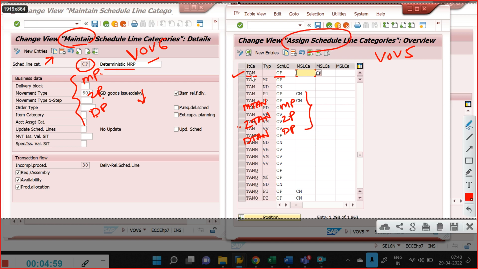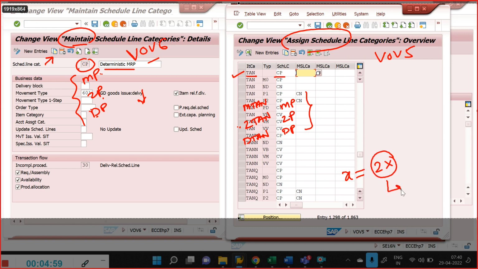For example, in maths also, you create one value from X, you create another value. Suppose X is equal to 2X, and then this 2X you use in some formula. Similarly, to create this we need VOV6, and to assign this to something we need VOV5.